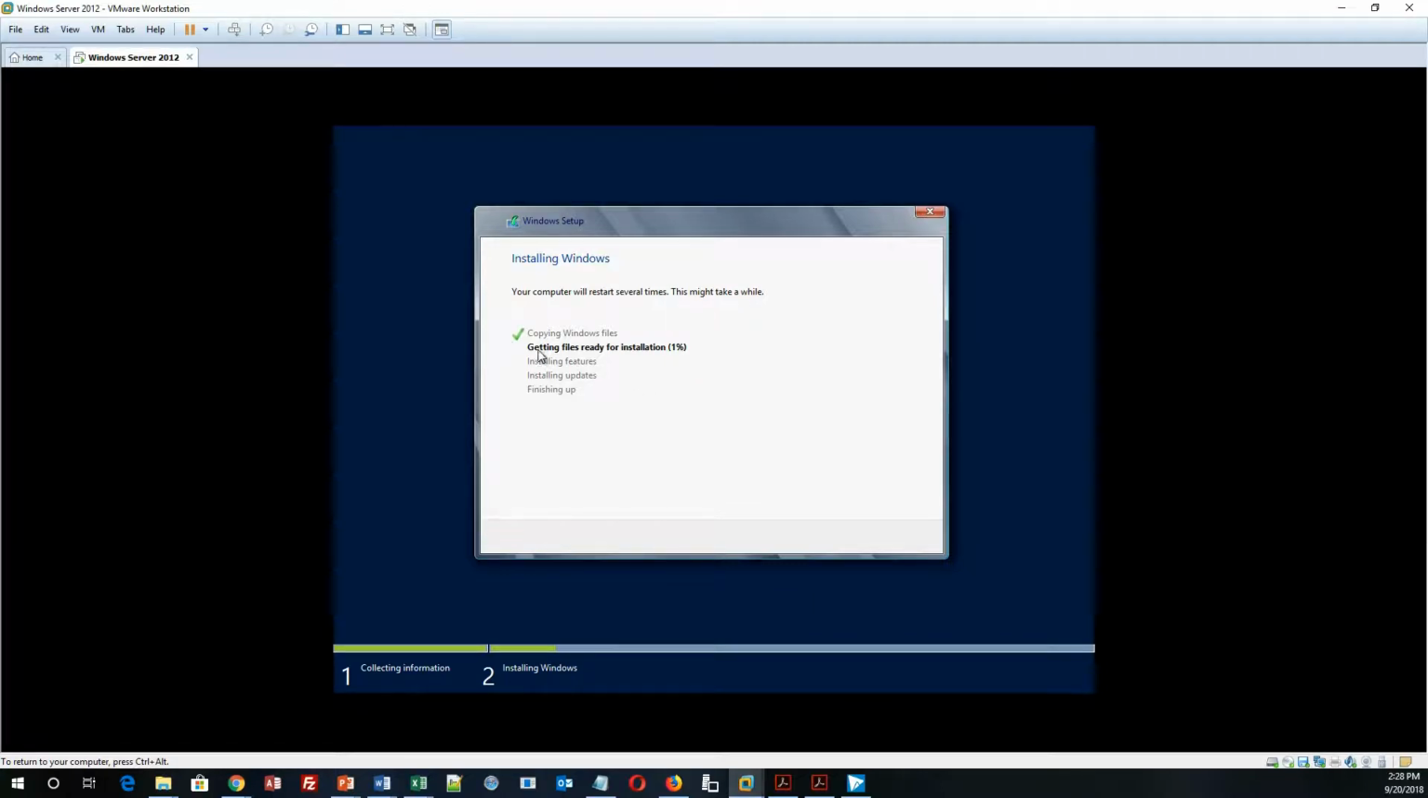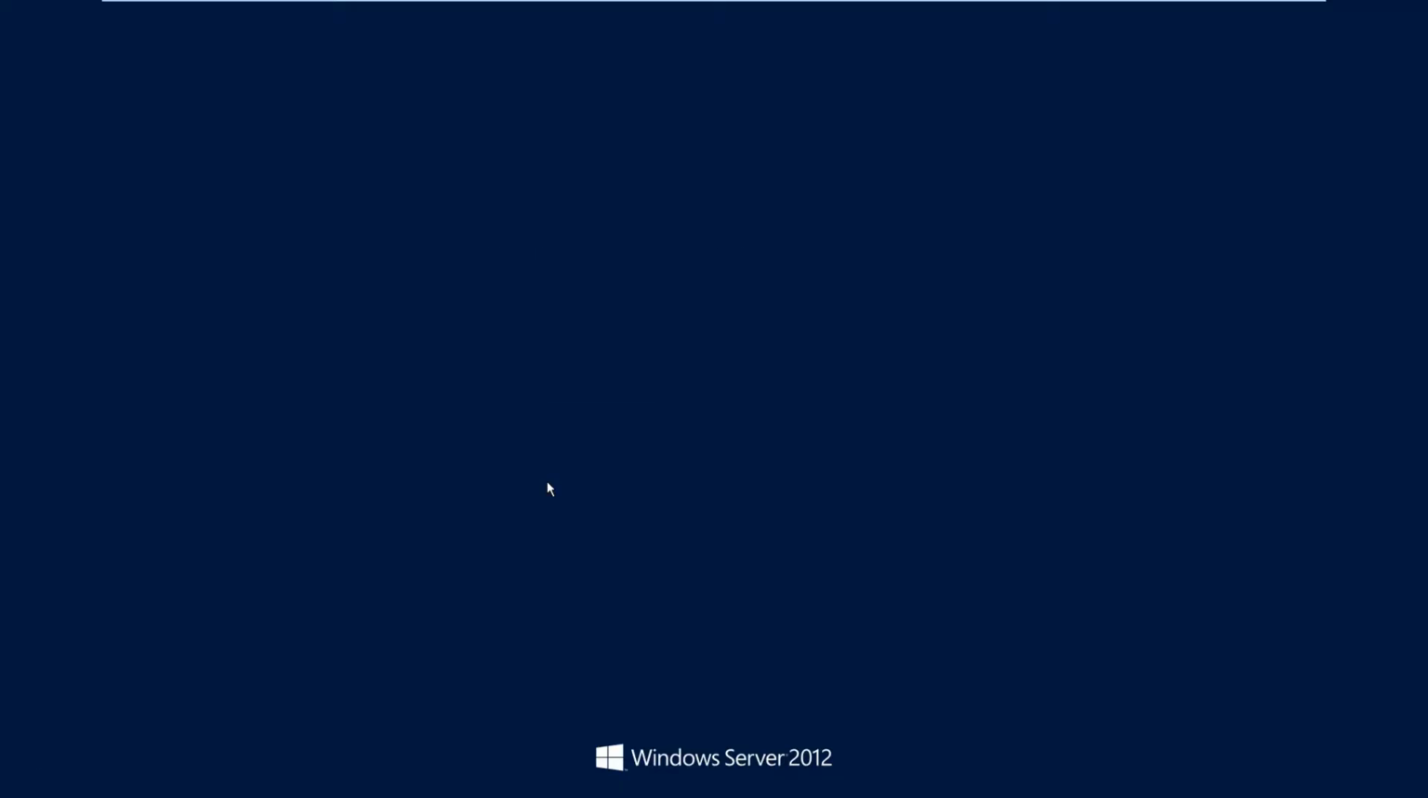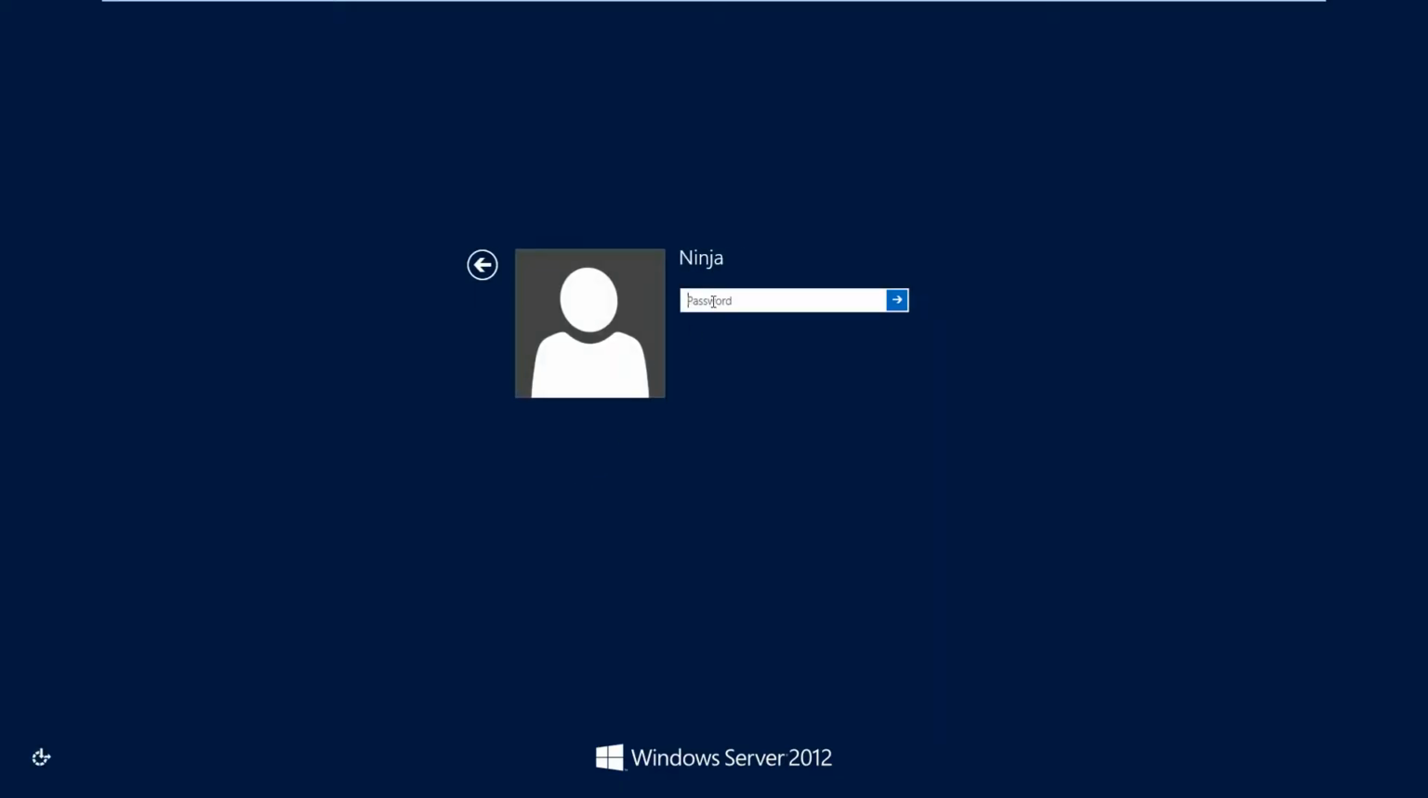happens, you're going to realize that Windows is going to get all the files ready. It's going to start all of its features. It's going to automatically update to give you all the latest features. And then it's going to finish its installations to allow you full access to the server. You will get a window that looks like the following, and it's going to ask you to log in. So I'm going to put in my username and password to log into my Windows server.